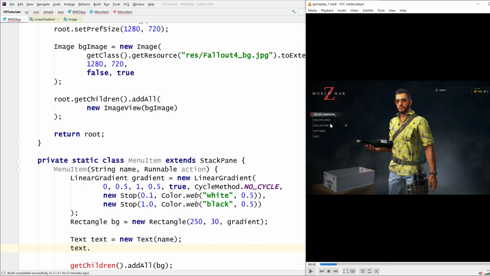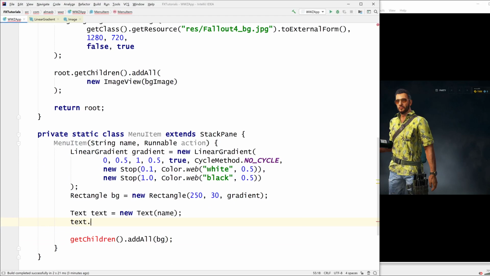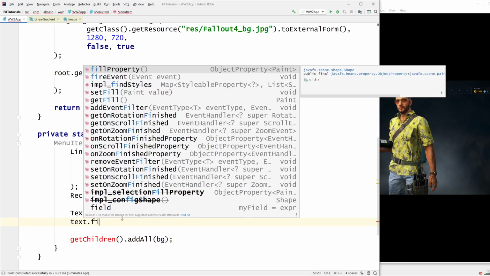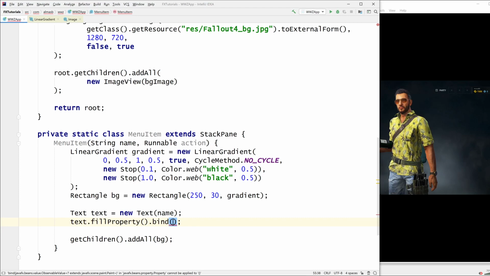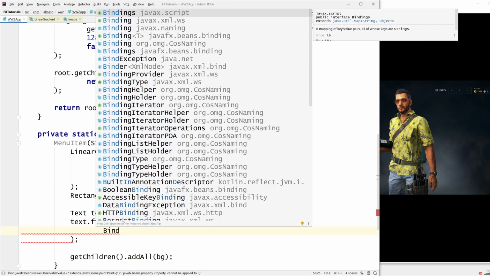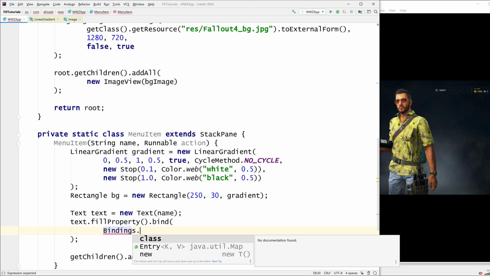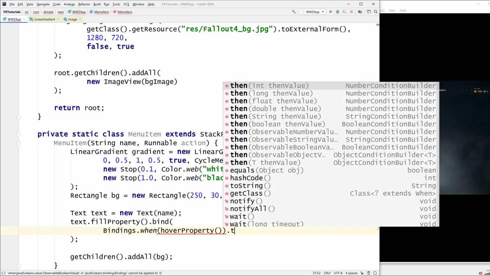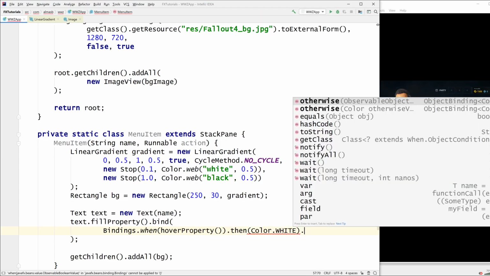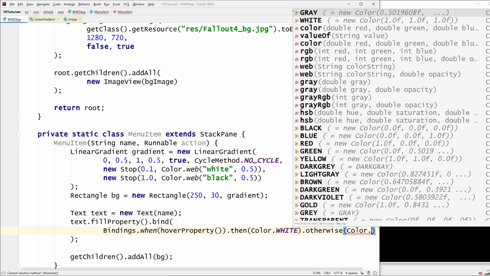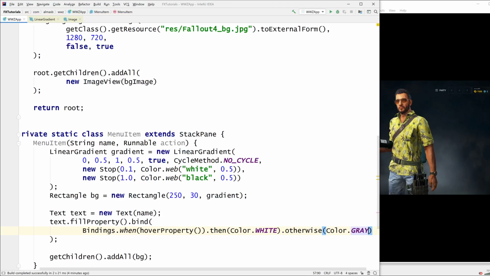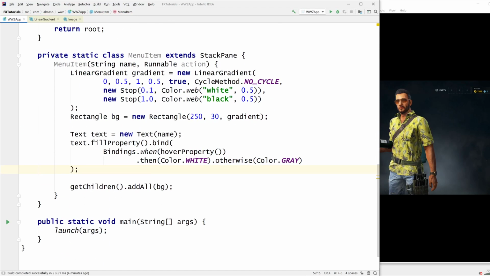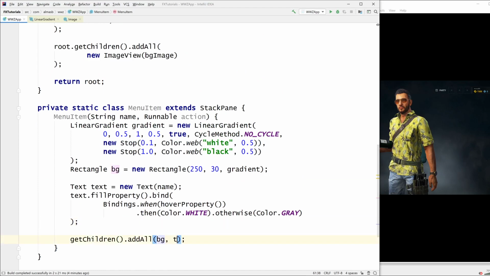Right, so if it's selected, if it's hovered over, then you have color white, else it's grayish. So its fill property needs to be bound to bindings. Nope, not these bindings, the other ones. When hovered, then color white, else color gray. Something like that. And then text.